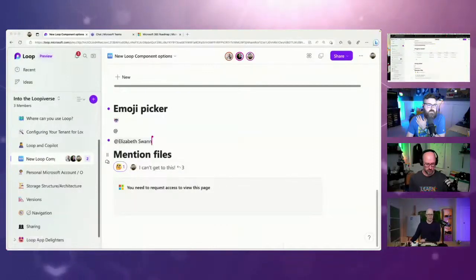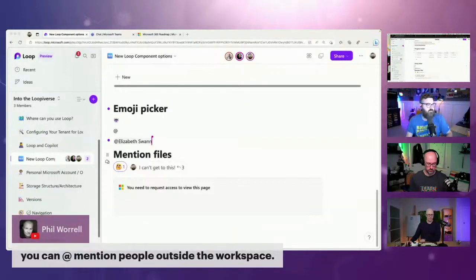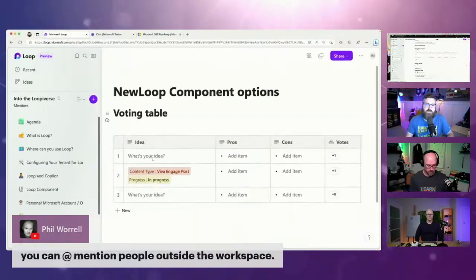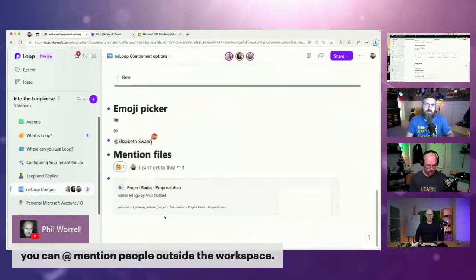You should have access now if you refresh. Okay. So Phil says you can mention people outside the workspace. Yeah, so that's what we're doing. That was what we did with Elizabeth. And it's like, well, they don't have access. So it's smart enough to know that, but it didn't go one step deeper into the file access. But if I refresh the page now, at the bottom, there it is. It loaded up for me.